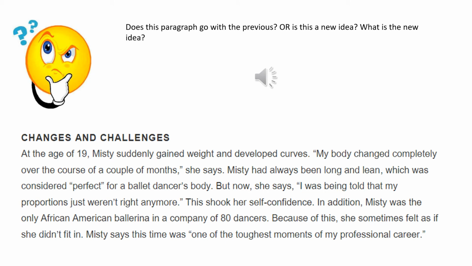Changes and challenges. At the age of 19, Misty suddenly gained weight and developed curves. "My body changed completely over the course of a couple months," she says. Misty had always been long and lean, which was considered perfect for a ballet dancer's body. But now, she says, "I was being told that my proportions just weren't right anymore."